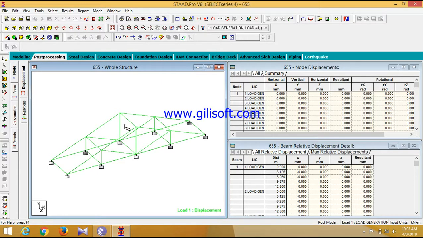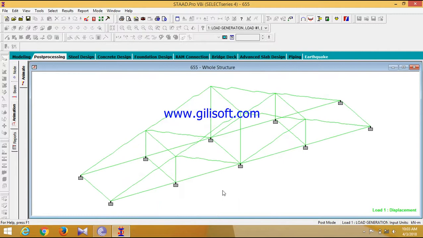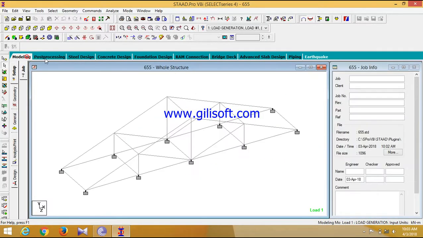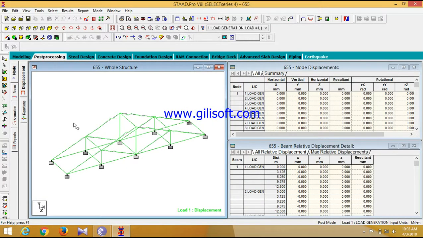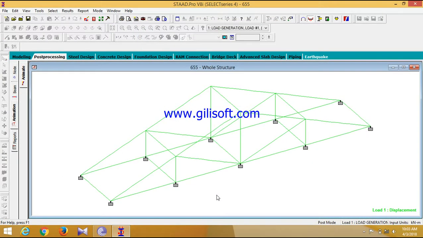Now scroll a little bit, so it may show deflection. Here it will not show any type of deflection, but it may show some displacement. So we'll check here section displacement. Section displacement is showing. So our structure is safe. Check the section displacement. So our structure is safe.